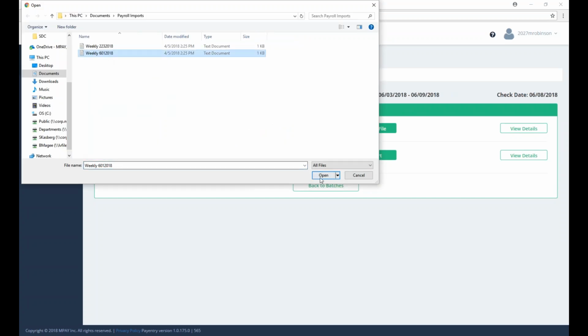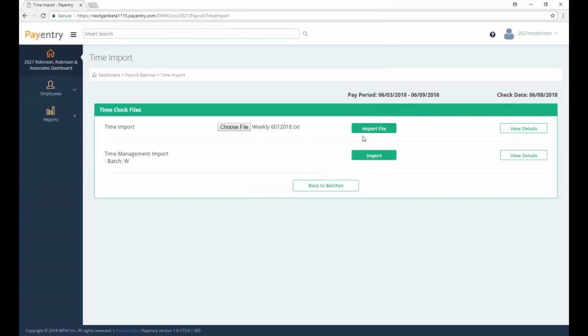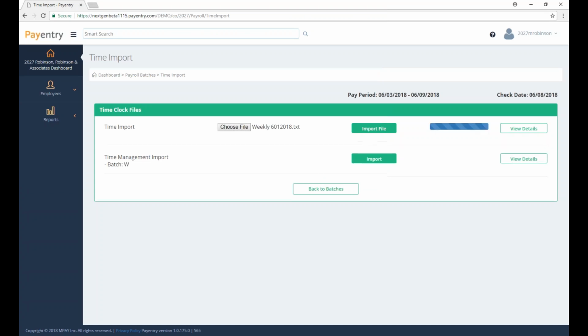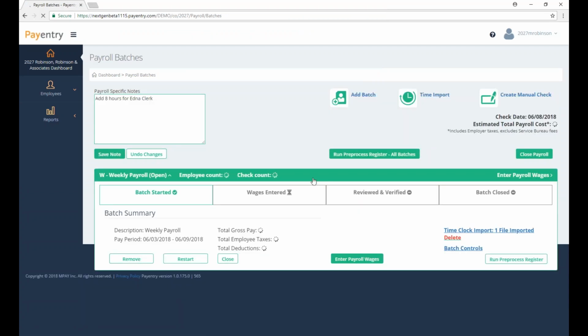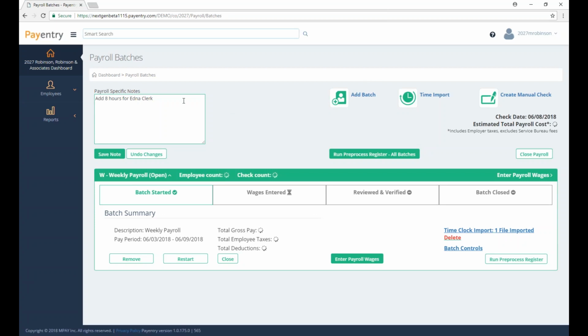You can also select a file if you have one on your computer. I'm going to import a file here. I'm going to select Import File. It's successfully imported. I'm going to navigate back to the Batches screen. I have a note that I need to update 8 hours for Edna. That's for sick time. I'm going to navigate to the right-hand side of the screen and enter payroll wages.